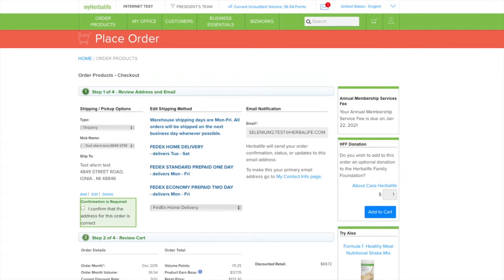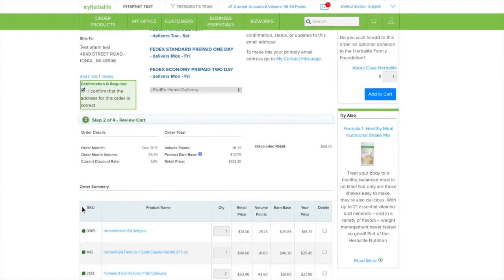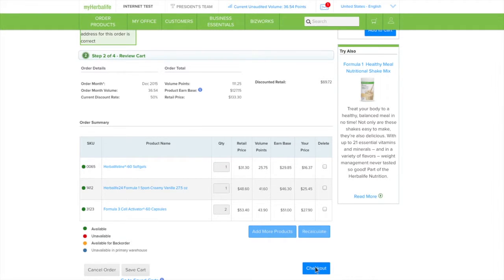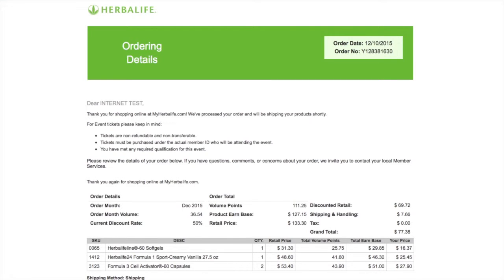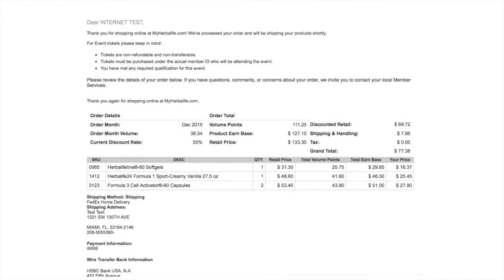After reviewing your address, email information, and order summary, click Checkout once again. To finalize your order, choose your invoice and payment options and click Submit. You will receive a confirmation email with your order number.